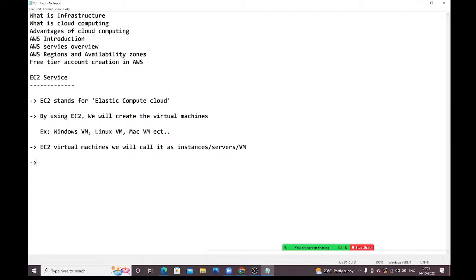Right. See guys, go through these steps. What is EC2? Elastic Compute Cloud. By using EC2, we will create virtual machines. What virtual machines can you create? Windows, Linux, Mac virtual machines, etc. And the virtual machines we create using EC2, we call them instances, servers, or virtual machines, VMs, like this, guys. Observe carefully.